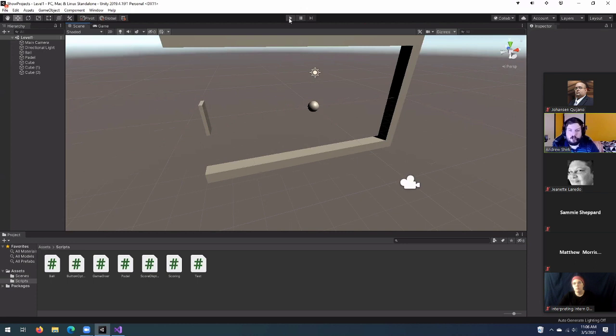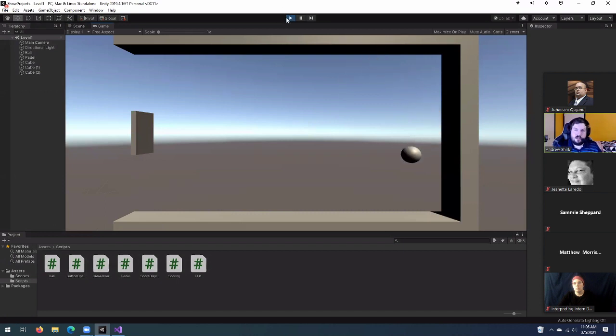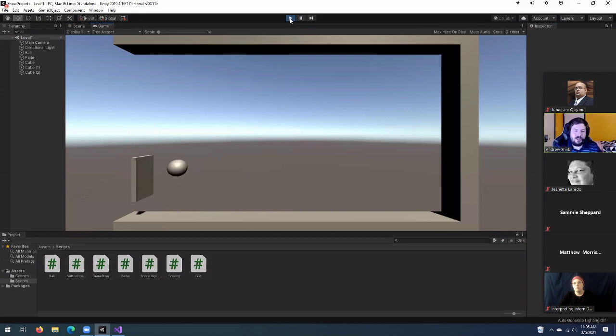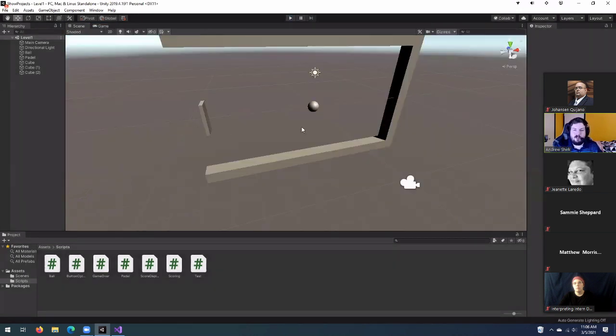Then we'll do Control S. Make sure when you do this, we set the speed on the paddle here. So 5, Control S, and then we'll go ahead and play. And now we can actually see here, we have the paddle moving, and we can knock the ball back away from the edge here.